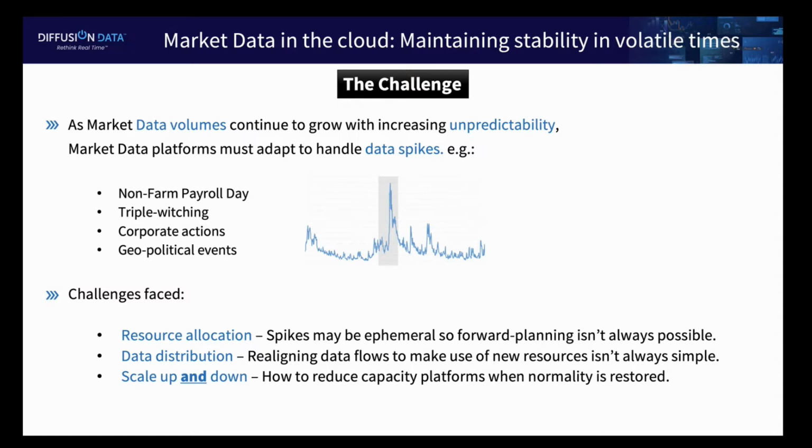How do we realign data flows to make use of new resources? Realigning data flows to make use of the resources isn't easy. And then furthermore, how do we recognize when resources are sitting there doing nothing and lying redundant? How do we recognize this so that they can be switched off to reduce costs?